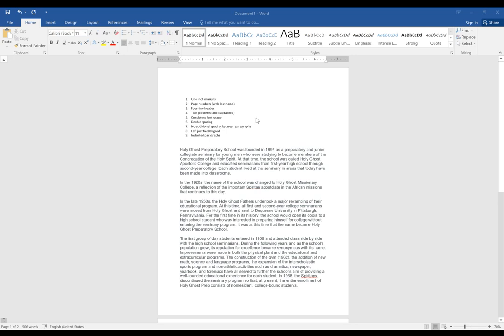You can see at the top of the page here I have set the 9 items that you're going to need for a properly formatted document. Okay? We're going to go through each of these things one by one and show you how to do them properly. So the first thing we need to do is to make sure that we have 1-inch margins.